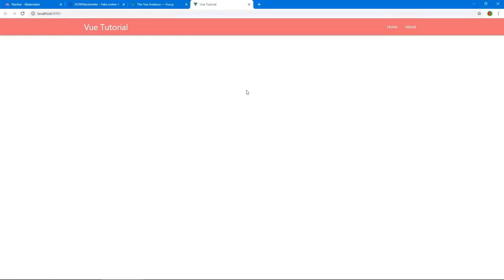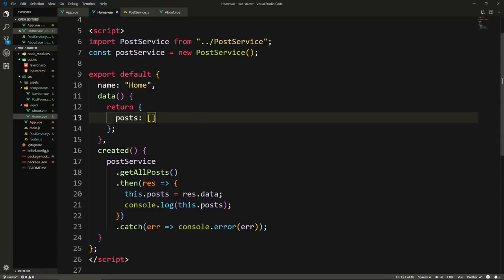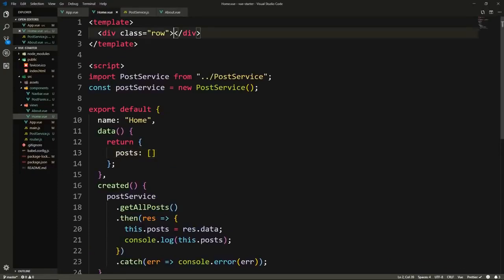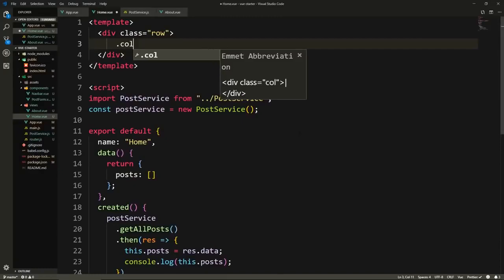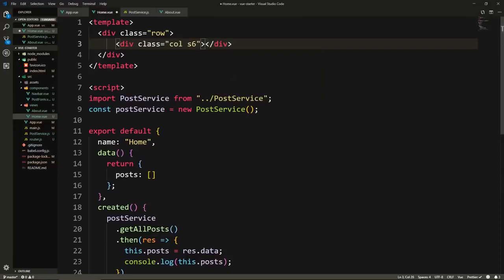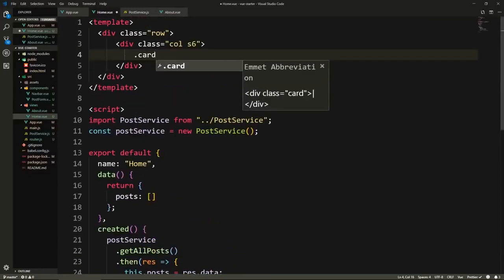Let's now actually show it in the markup. Let me close this terminal window, it's taking unnecessary space. So here inside of this row, I'm gonna create another div. So dot col, which is col-s6, which means it will take half of the screen width. And in here, what I want to put is, for each post, a card with all the data that relates to that post. So here we'll say dot card like this.